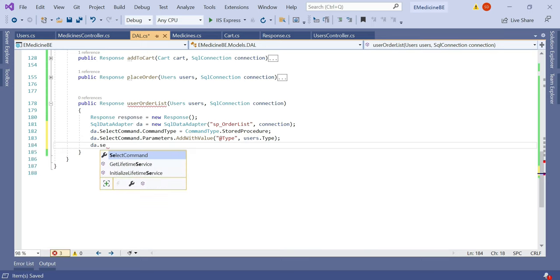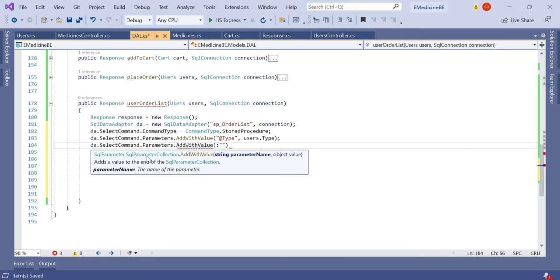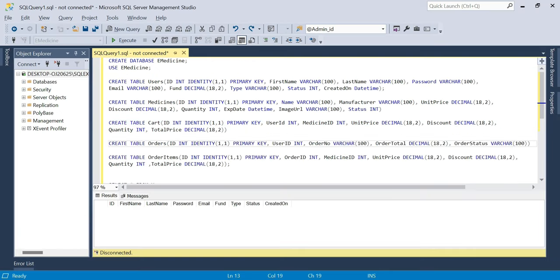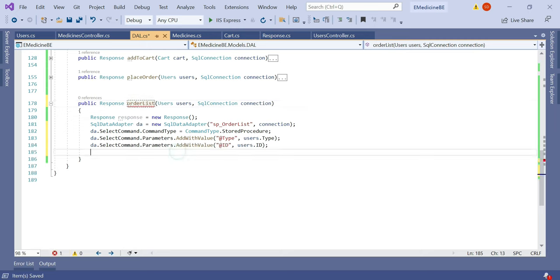and da.SelectCommand.Parameters.AddWithValue. And second, we will pass ID. For admin, we don't need this ID, but in case of user, we require this ID, because if you see here in the orders table, we will have multiple users data. So whatever ID we will pass from here, it will give that particular user's order data. All right. So for that, we will require this ID. So users.ID. Yeah, that's it. So we only require these two parameters to return the order list of a particular user.